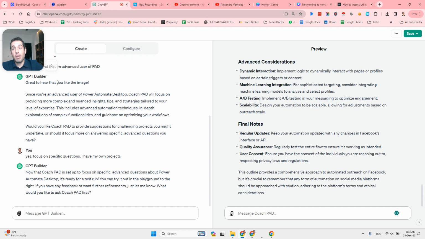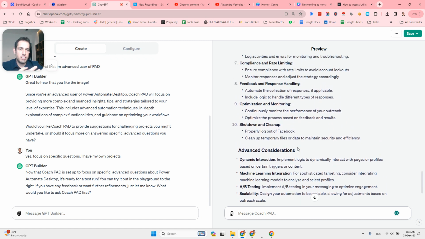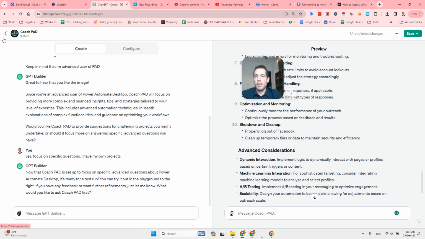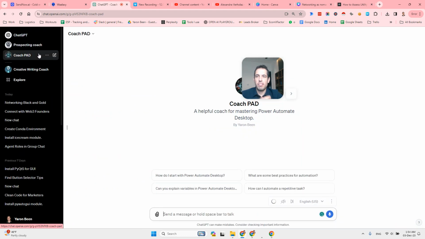But I think this is very powerful because it's very specific to my use case and to my level of understanding of Power Automate Desktop. And again, the main difference is the fact that I would have never gotten this type of advice using the generic ChatGPT. Now I can just save this and come back here, and I have all of my coaches waiting to help me. So I have a prospecting coach, I have the automation coach, I have the creative writing coach, etc.